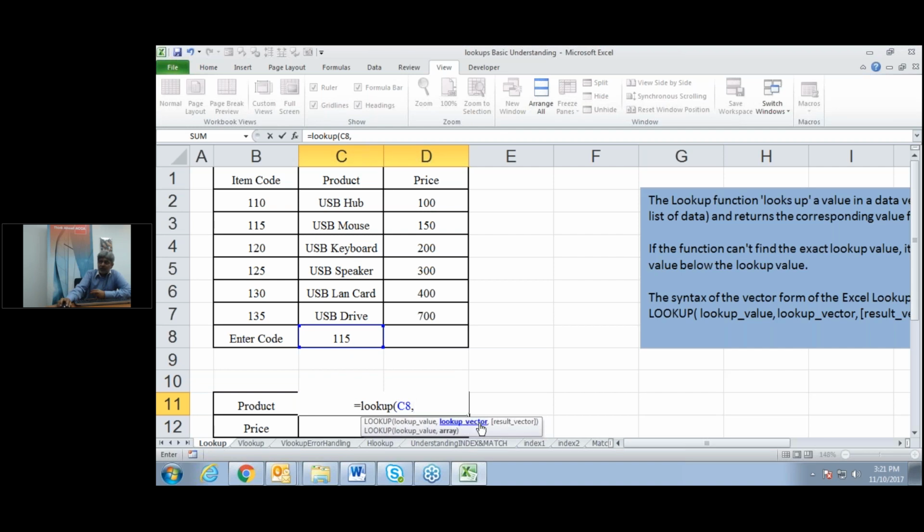Then the lookup vector. The terminology is different, but it means there has to be a certain range from where we want to find this value. In this case it is B2 to B7, the range from where 115 should be found. Then the third one is the range from which the information is to be retrieved. In this case, it is C2 to C7.